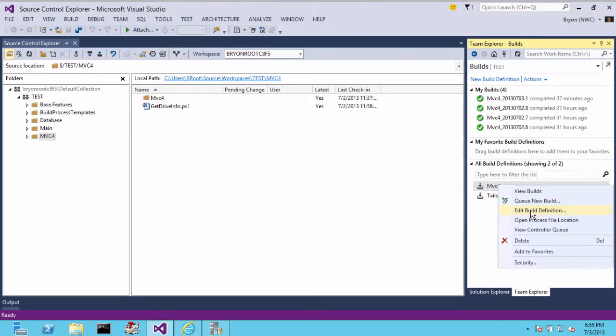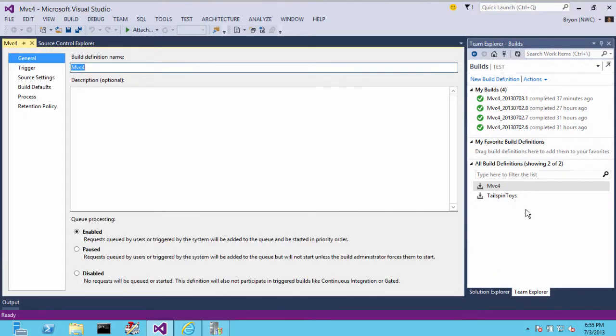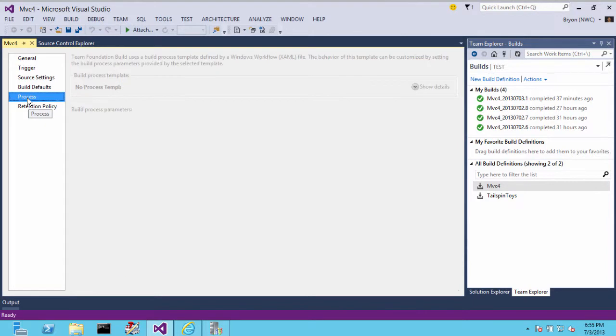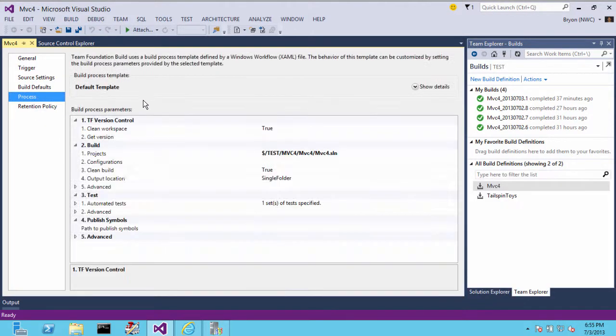I want to dive into the changes within the build definitions themselves. If I look at the process and look at the default templates, right away you can see that the build process parameters view has changed. In here we have TFS version control and the two activities within that: builds, the tests, the publish symbols, and advanced, which has the agent settings and the build format.